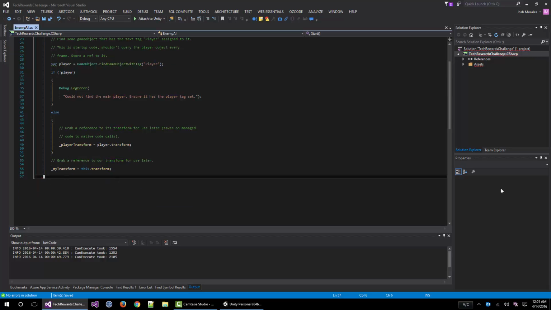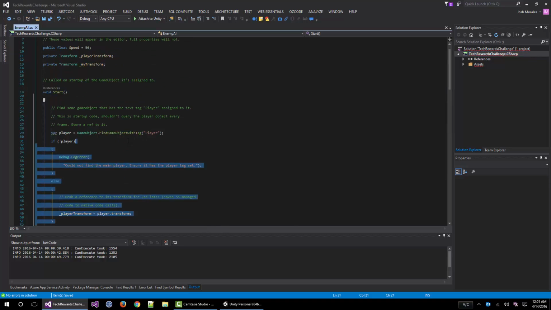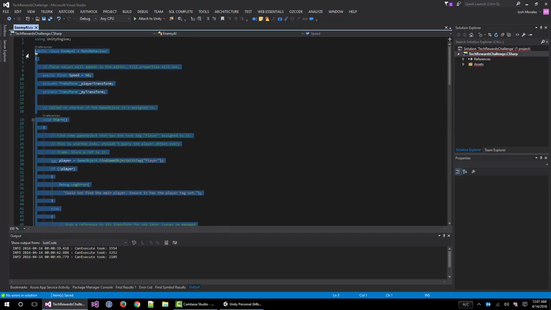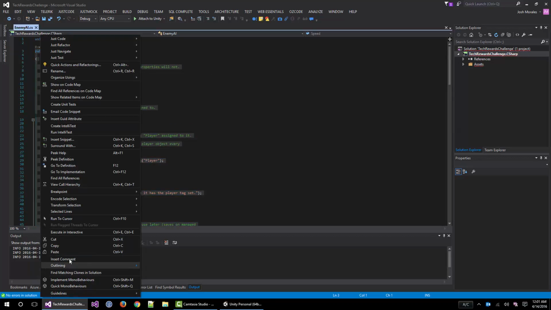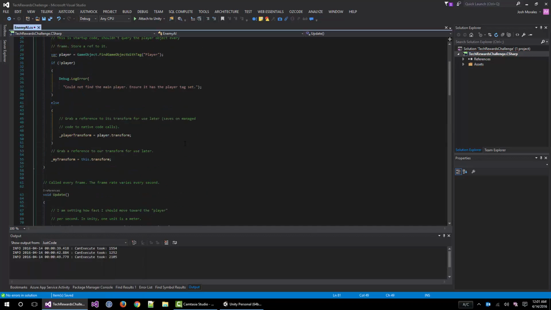And oh, it looks like I did not copy the full script, so let me go ahead and do that. Sorry. Copy the rest of this. Actually, let me just go ahead and copy the whole thing again. And I will replace this here. Paste. There we go. That looks a lot better.